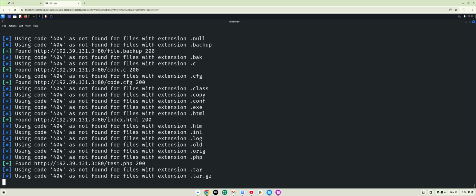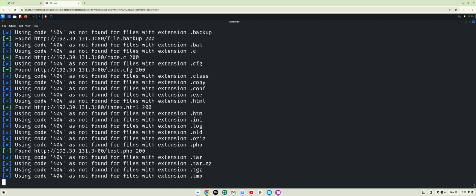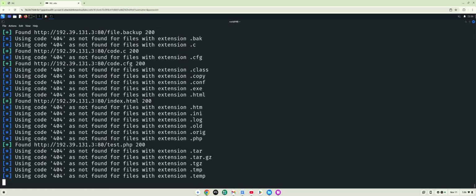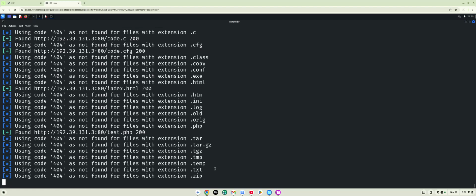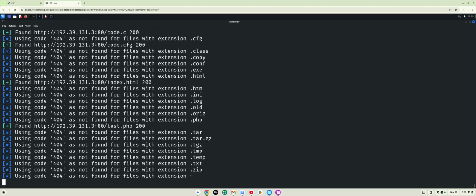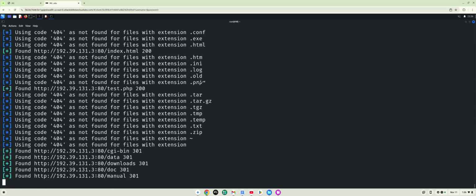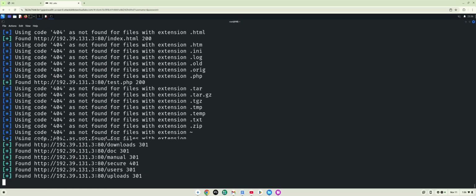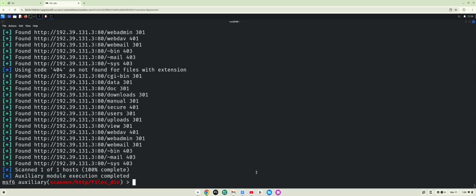Got a test PHP file. So it's using this word list here to look for different types of files and different formats. If it finds files in the formats that it's listing out in the extension here, it's going to tell us what files have that extension within that directory. And now it's giving me just a list of all the different files that it's finding.